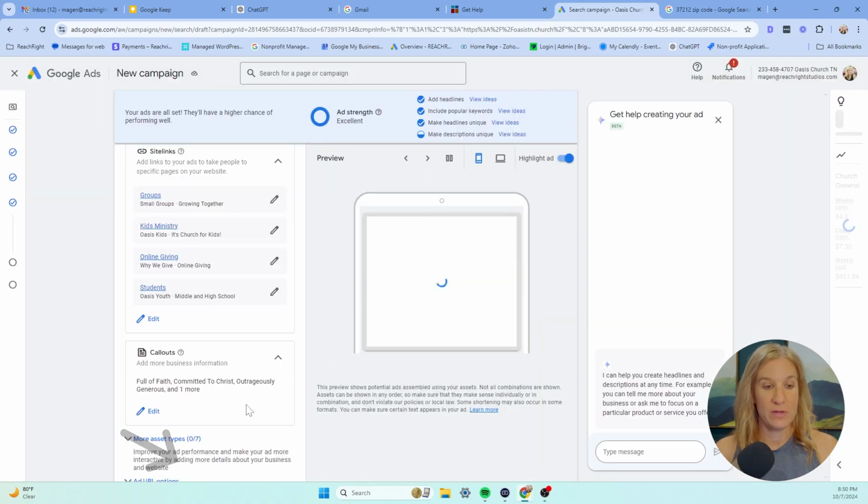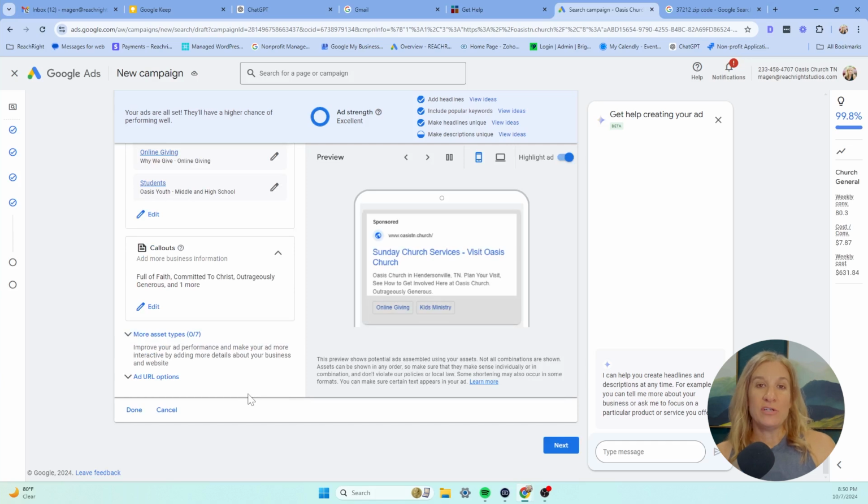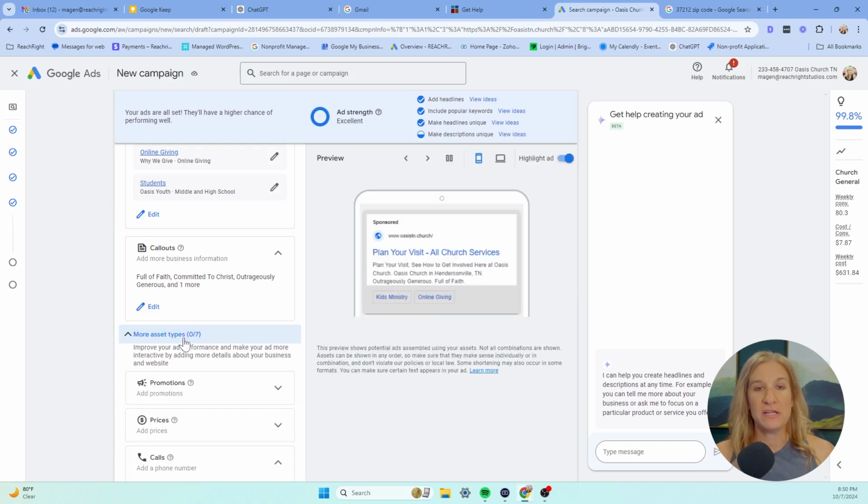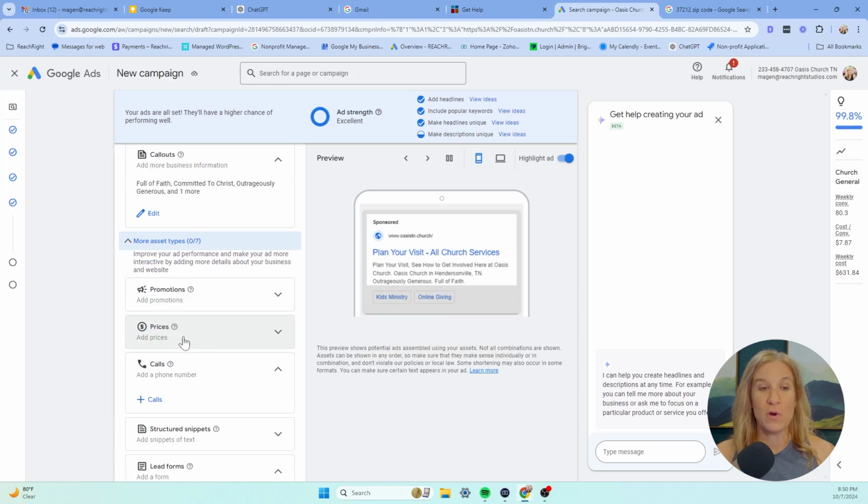We're gonna apply those. Now, the more assets you have in your account, the stronger your ad. You're just giving as much information as possible so that we're not potentially getting traffic that would say, oh, I didn't mean to click that, or I didn't really know what I was looking for. This lays it all out. Again, the more you add, the better.